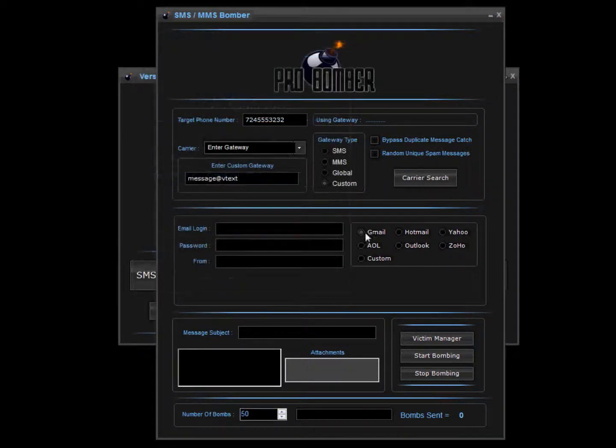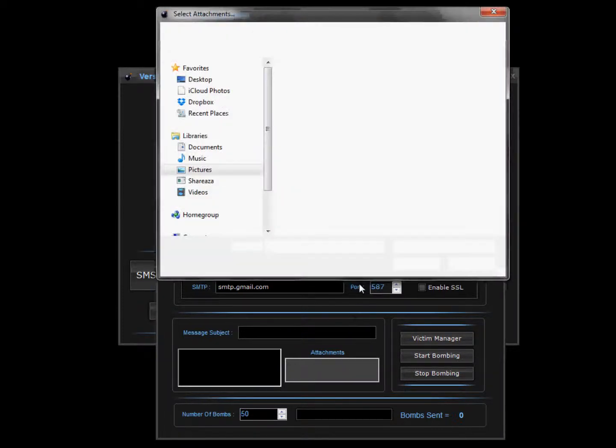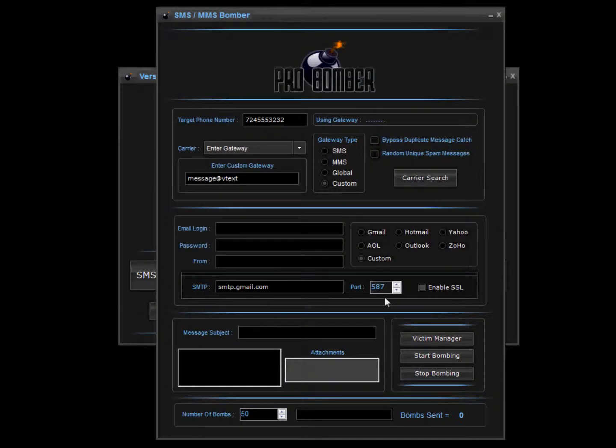Custom SMTP servers also can be used now with ProBomber. If you don't want to use the ones we included and you have the information on your custom SMTP, you can now use that instead of one of the presets as well, making this totally flexible to where you can set any carrier, any SMTP you wish. Still supports the attachment sending if the carrier that you're using supports MMS and allows you to send attachments. Everything else is pretty much the same on that.